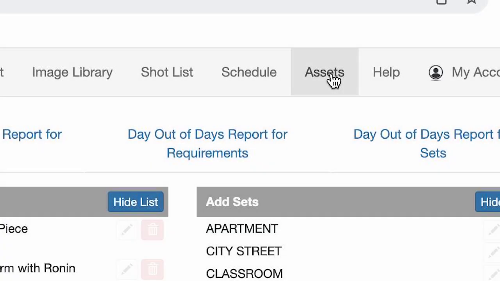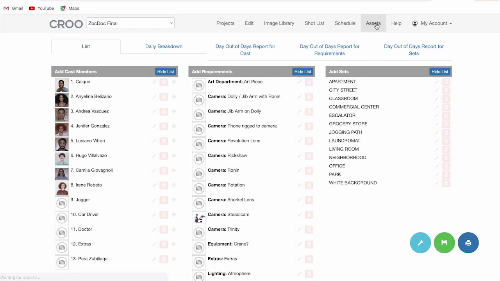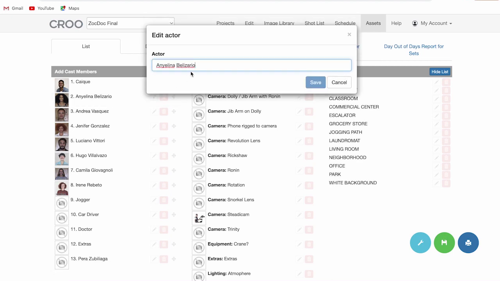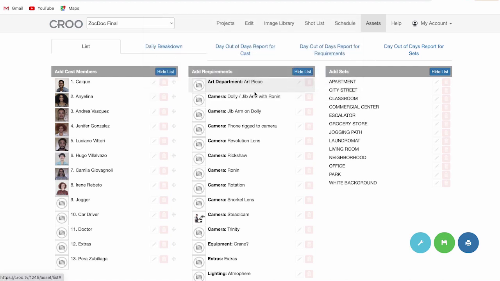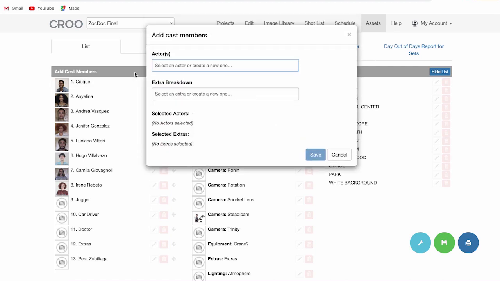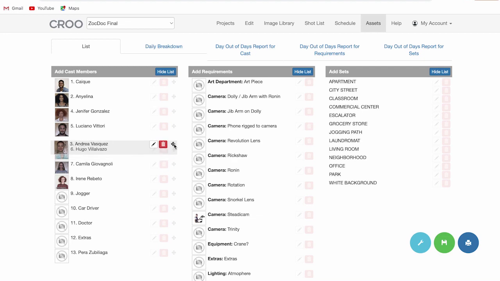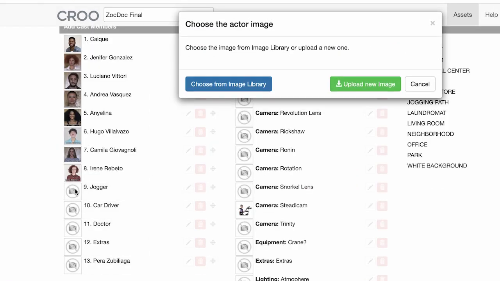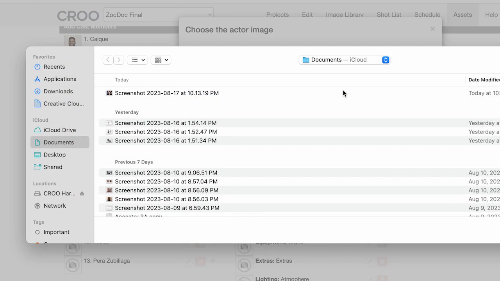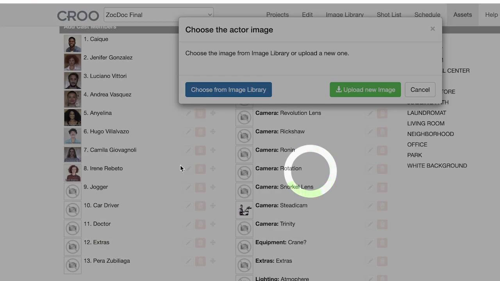The asset library is where all of the information from your schedule is stored. It includes a full list of cast, requirements, and sets. You can edit this information here in the asset page, and it will be updated throughout the schedule. You can also click on the gray header of each column to enter new data. In addition, you can rearrange the numbering of the cast by dragging the cast name to the desired position in the list. You can also assign images to accompany the cast, requirements, and sets by clicking on the image to the left of the data.